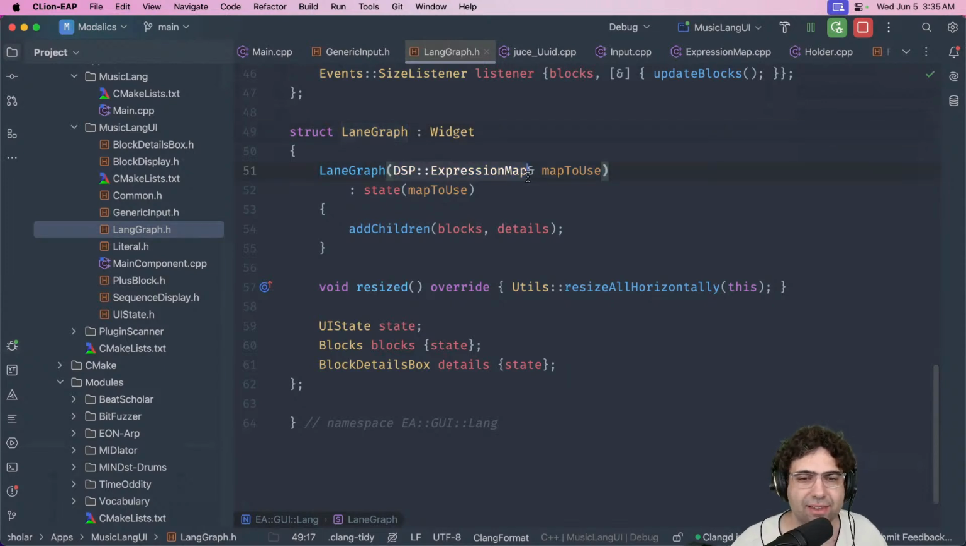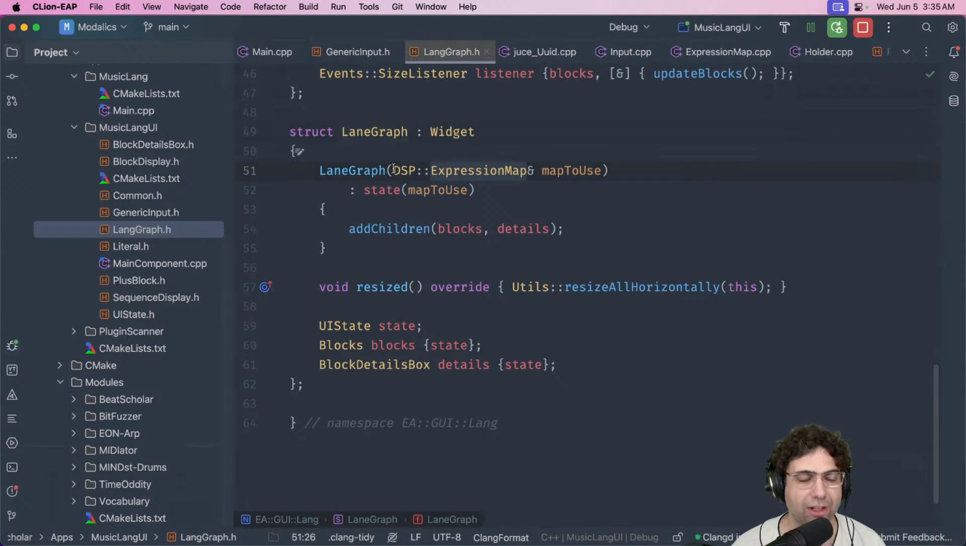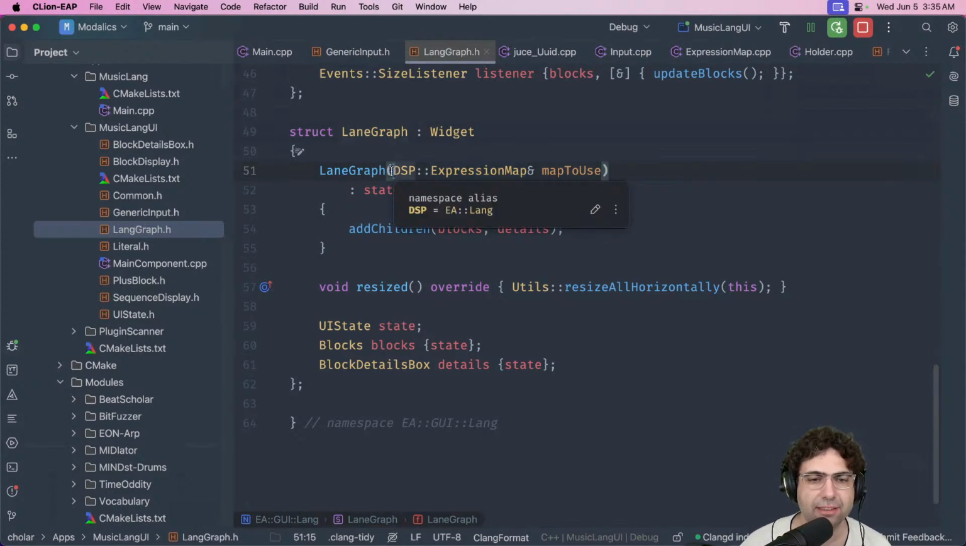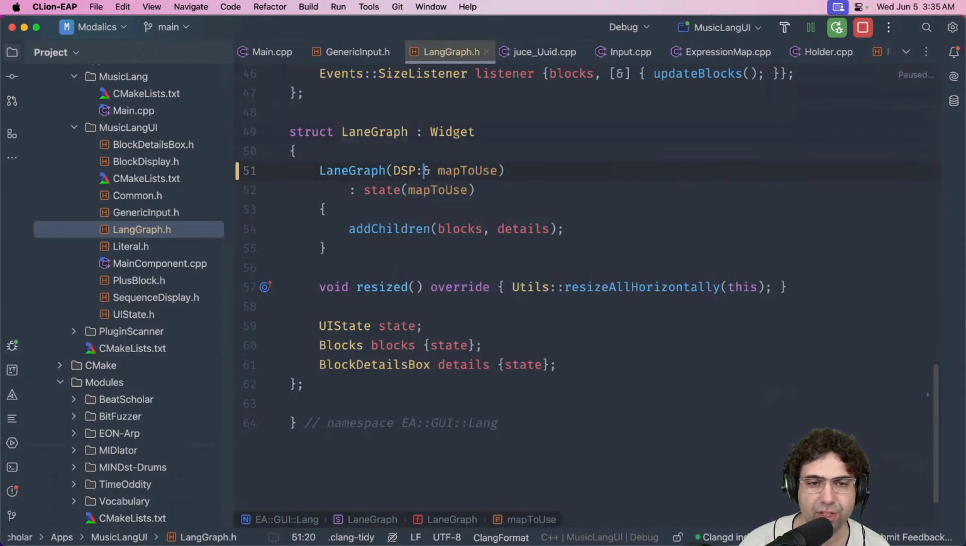And right now I'm taking this thing on an expression map. That's probably not a good idea, because expression map in my language is one of the elements that make up a function, but it's not the whole thing. And now that we're talking about inputs and other elements, we probably need to pass the whole thing. So instead of passing that, I will pass a, let's see how this is called.